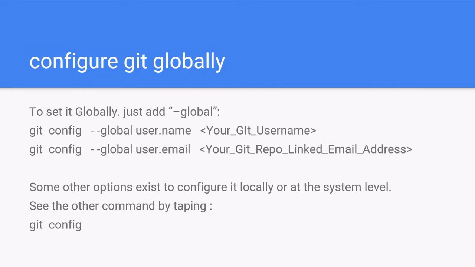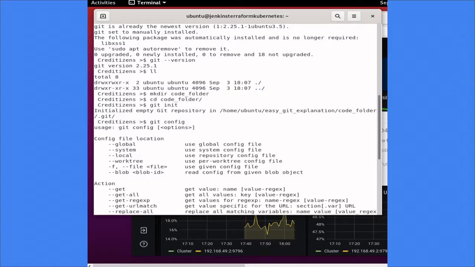So some other options exist to configure it actually at the system level or locally we say also. So just only in the folder in which you're working, or in the whole computer, you can do it like that. So you can see some other commands of git by typing git config into the terminal and you will be able to see it.